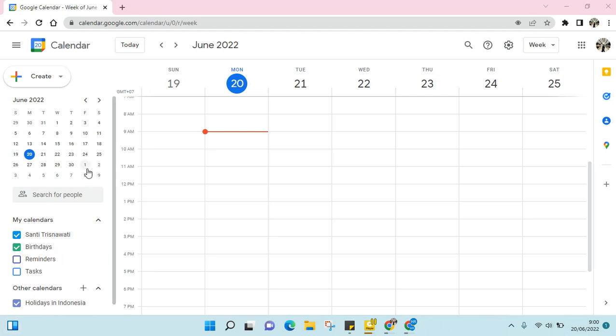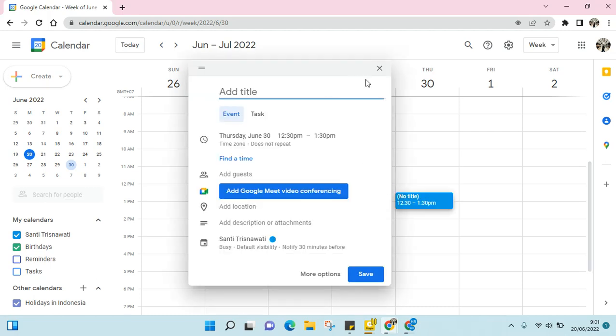For example, I'm going to have a meeting at the end of the month, and then click on the time slot, for example at 1 p.m. Just click on this, and then you can just type in the title, for example client A.